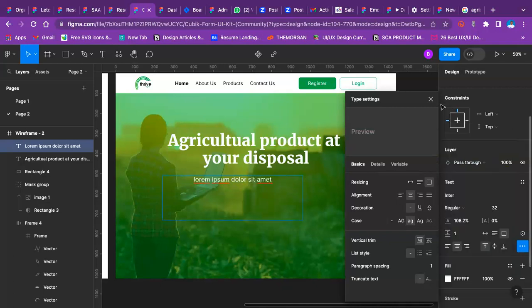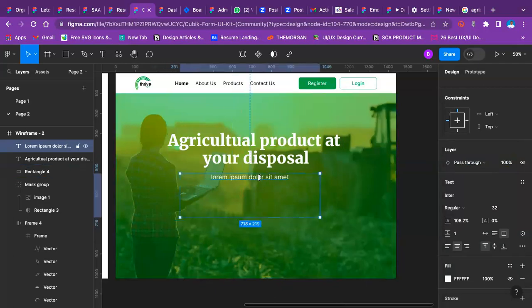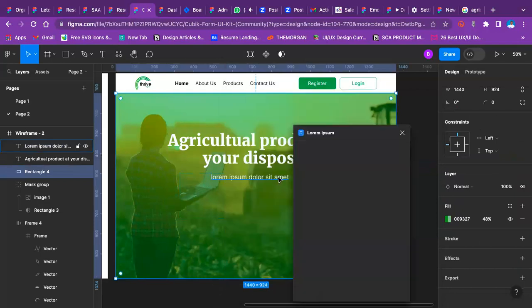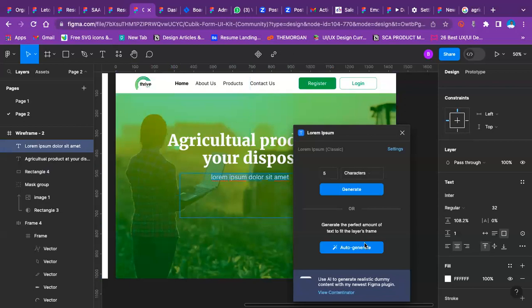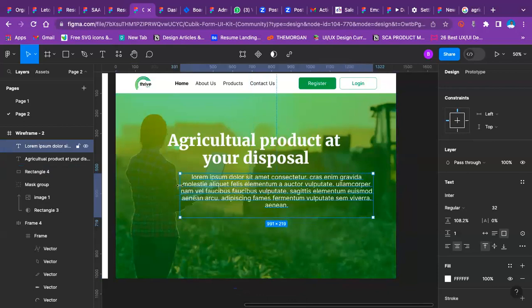So now that I have this, I can just drag this towards this place, center, and I'll right click again. I'll right click, go to plugin again, and I'll say lorem ipsum. Then when I get to selecting this, I'll just auto generate. So now that I have this, this is what I want. So I can just reduce or increase it.